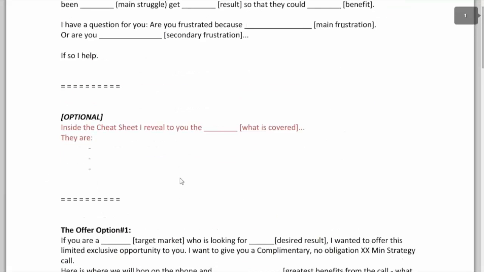Now, the third part is what I call optional here. And this is to reiterate some of your content. So you could say, well, in the cheat sheet that I've just sent to you, I will reveal, and you go over the points. I will reveal how to use Facebook ads to get more clients. Or I will reveal to you the 4 steps to a perfect Facebook ad. They are A, start with a question, B, use a high contrast image, C, have a strong call to action, something like that. You just want to reiterate some content.